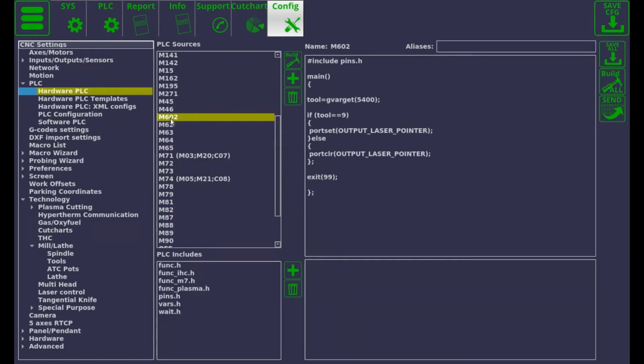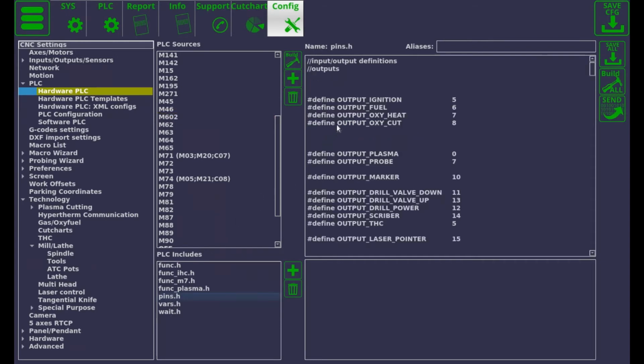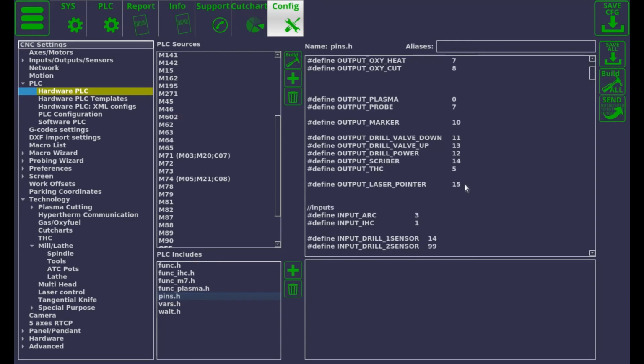This M602 checks whether your tool is currently at tool number 9 or not. If it is, which means it is selected to be the laser pointer, it sets your output laser pointer, and if not, it clears that output. This output can be found in your pins.h file right here. For me, I have this output laser pointer defined as output number 15.